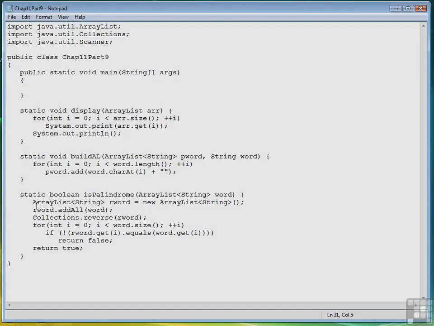So to review what we did here: we created a new array list, called it rWord. Then we took the contents of word, the argument to the method, and stored them in rWord. Then we reversed the contents, calling rWord as the argument there. Then we looped through each array list, testing to see if any two corresponding characters did not match. If so, we return false because it can't be a palindrome. Otherwise, if we get through the whole loop and haven't returned false, then we return true and leave the method, because we went through the whole loop and all the letters matched, so the word must be a palindrome.